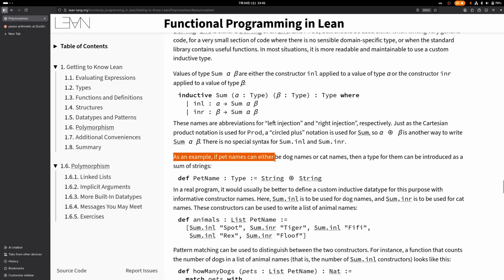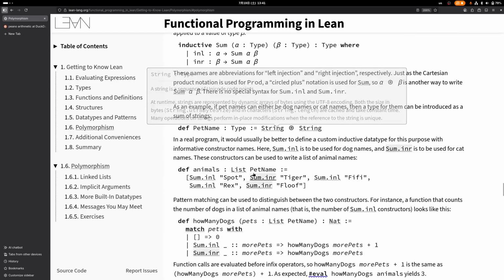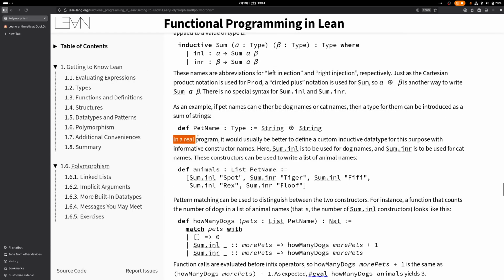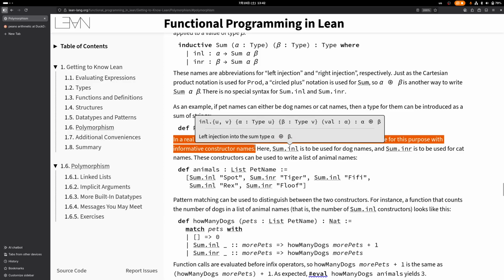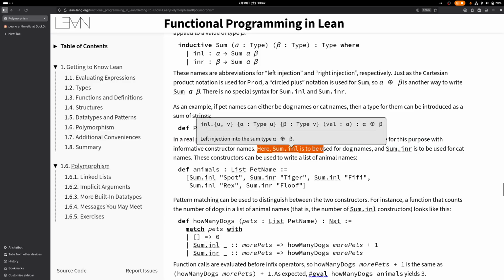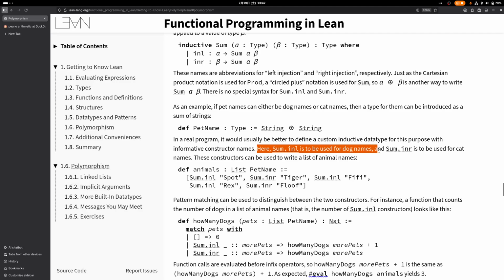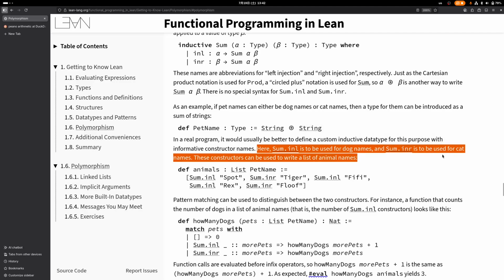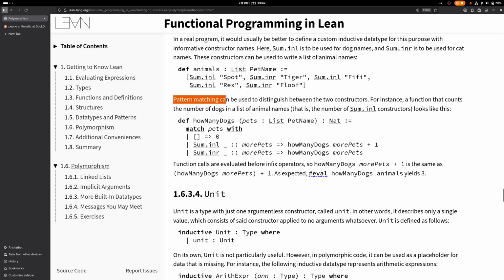As an example, if pet names can either be dog names or cat names, then a type for them can be introduced as a sum of strings. Yeah, totally not contrived. In a real program, it would usually be better to define a custom inductive data type for this purpose with informative constructor names. Here, Sum.inl can be used for dog names and Sum.inr can be used for cat names. The constructors can be used to write a list of animal names. Yeah. Pattern matching can be used to distinguish between the two constructors.